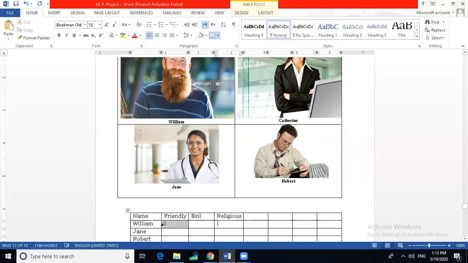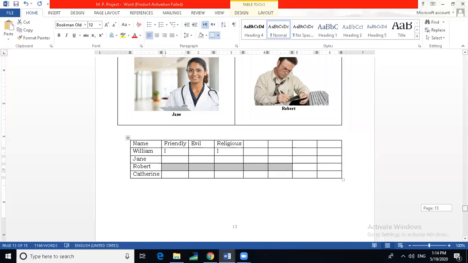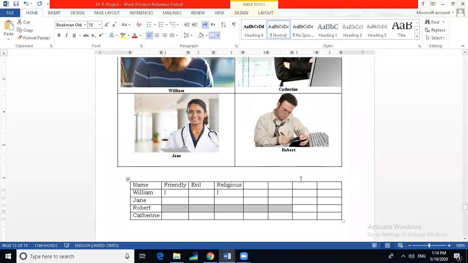And I finish with William, all the traits. Then I move to Jane. What do you think about Jane? What's the probability that she might be a friendly person, evil, religious, and so on? Robert, the same thing, and Catherine, the same thing. Now I finished 1 person. All right, I finished 1 person.